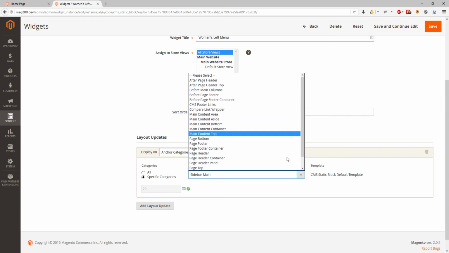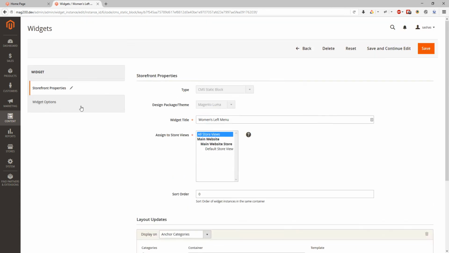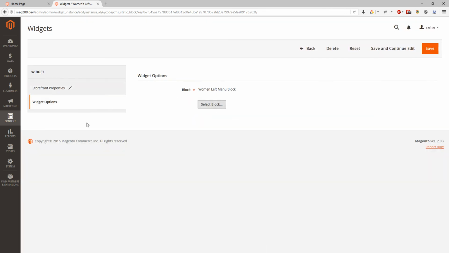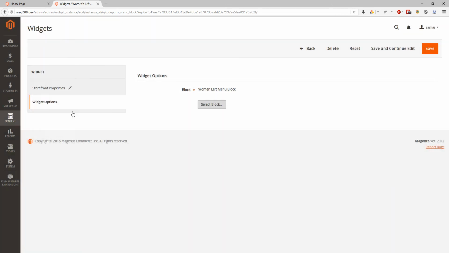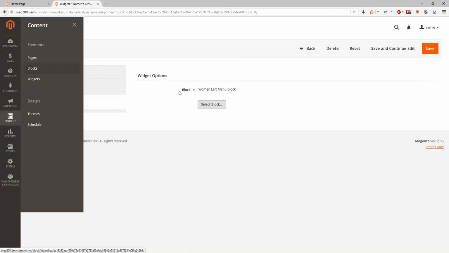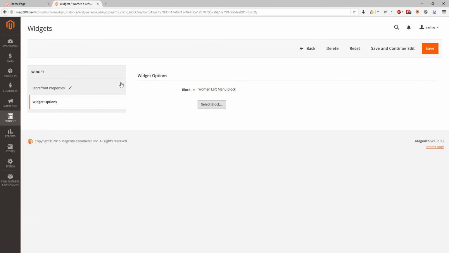And widget options. For each widget, we may have different options. This one will have the women's left menu block. And this is our actual static block from the previous menu item, content blocks. And here we can specify which block will be shown in this widget. When we add a new widget, we can edit this value.